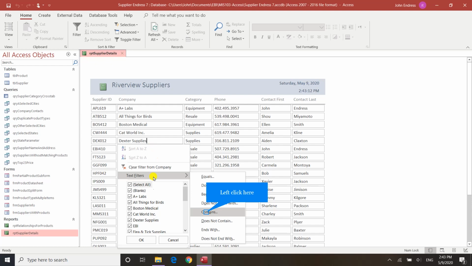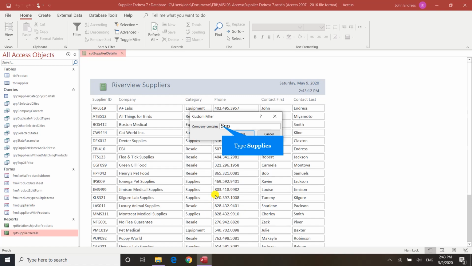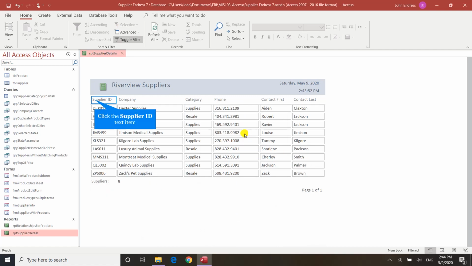All right, so there I am. I'm looking for a special filter, a text filter that contains. Choose the contains option. And I'm looking for something that looks for supplies. And I click on OK. What this does is it gives me a set of records that only have supplies in the company name. Now, of course, this could have applied to anything in a report. It's just a great way to narrow down the list of things you're going to work with in any given situation.